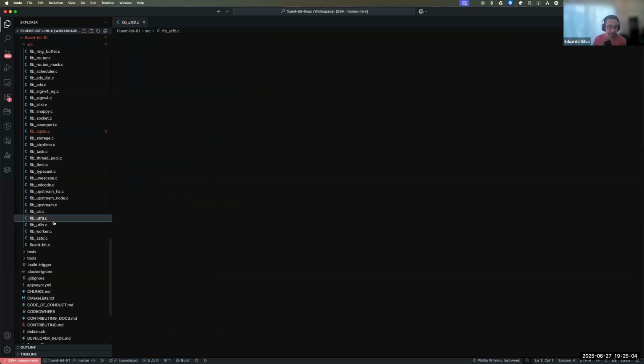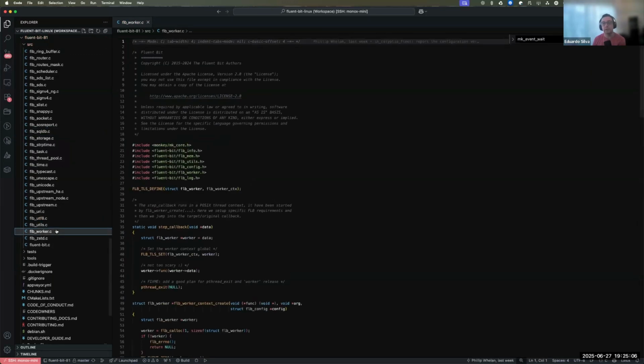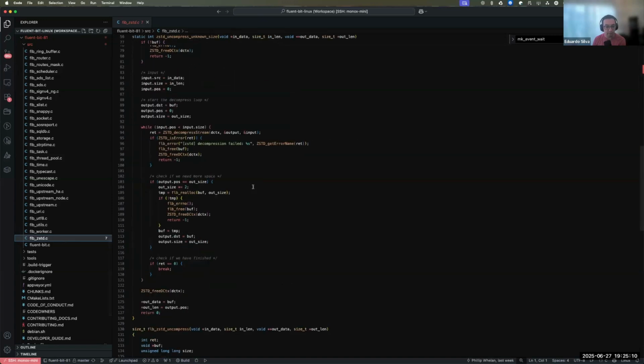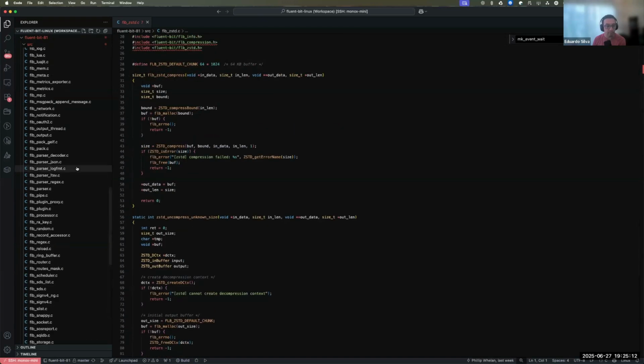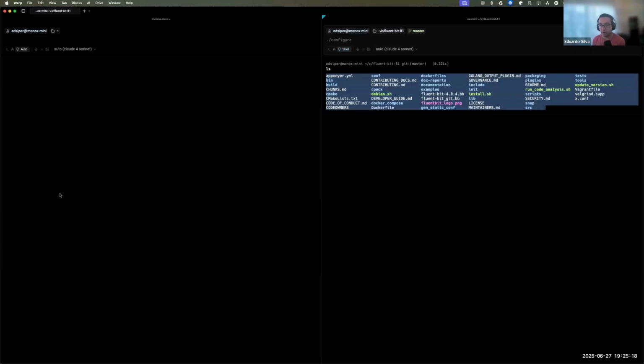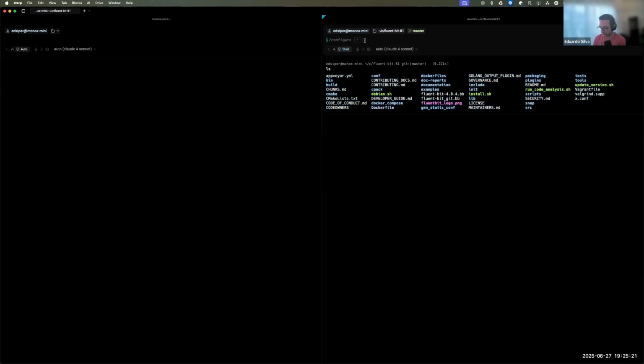And then UTF staff, utils workers to spawn threads, and compression. This is a wrapper for compression, and so on. Okay, this is the core. Now, I'm going to step back for a second, and now we're going to jump into compiling Fluent Bit.